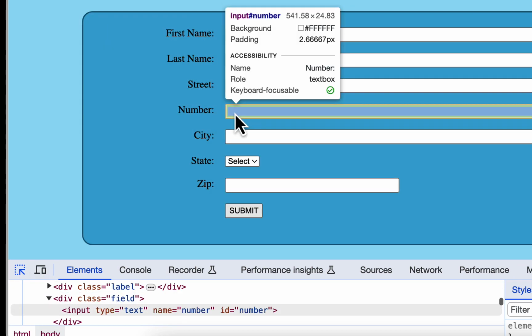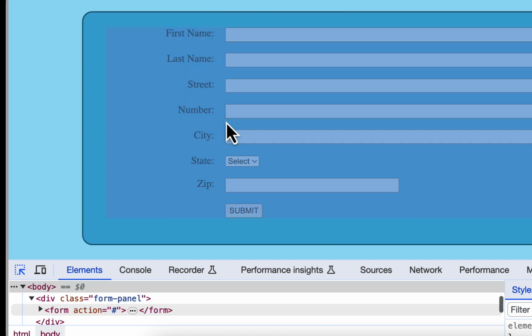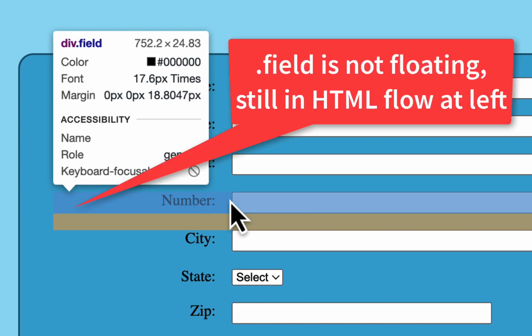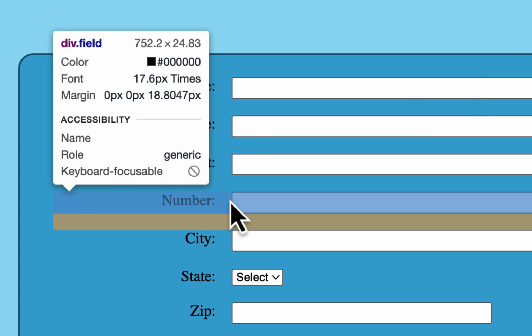And when I was on the field, let me get on the field. There's the field. And notice how it's going all the way over to the left. And that's because the label class is floating to the left, but the field class is not floating. Now, it doesn't necessarily have to, except floating removes it from HTML flow. So since it's not floating, since the field isn't, it's still there, it's being overlapped.